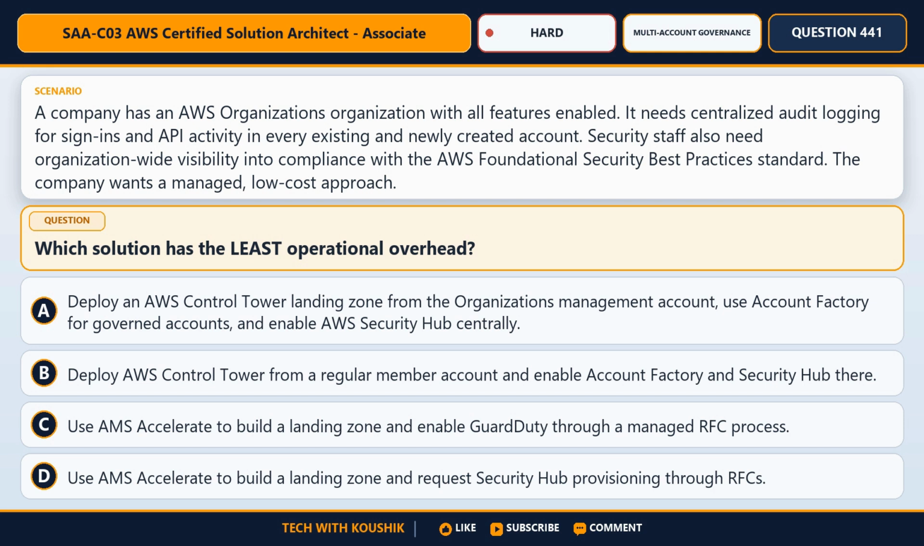Option A. Deploy an AWS Control Tower landing zone from the organization's management account. Use Account Factory for governed accounts, and enable AWS Security Hub centrally. Option B. Deploy AWS Control Tower from a regular member account and enable Account Factory and Security Hub there. Option C. Use AMS Accelerate to build a landing zone and enable GuardDuty through a managed RFC process. Option D. Use AMS Accelerate to build a landing zone and request Security Hub provisioning through RFCs.